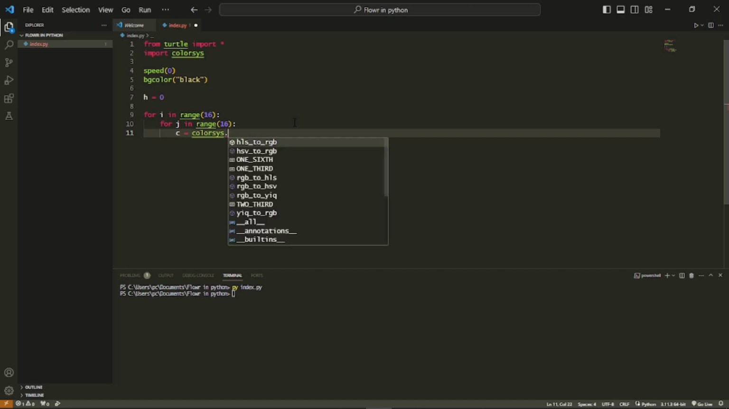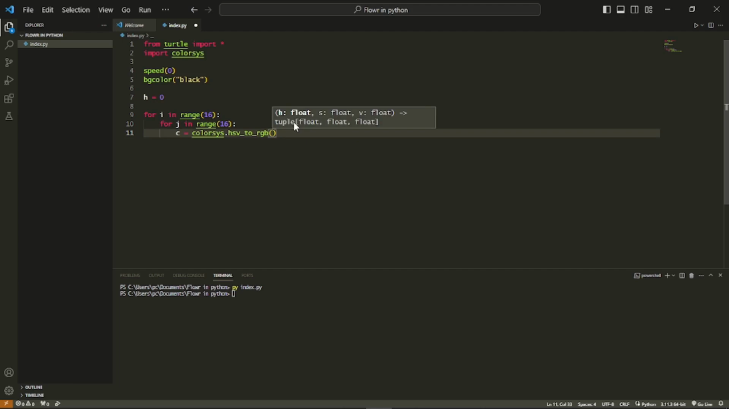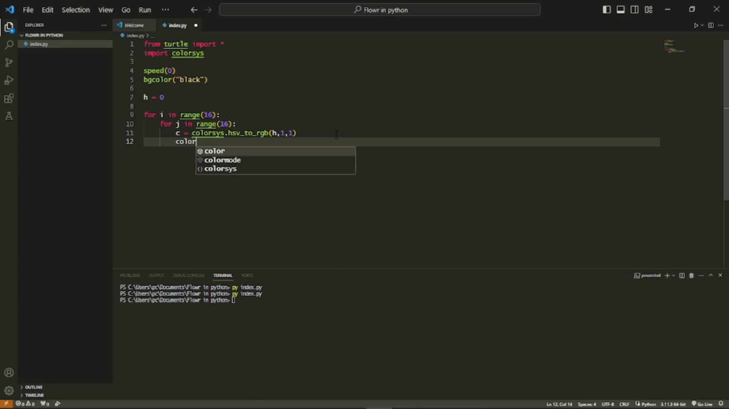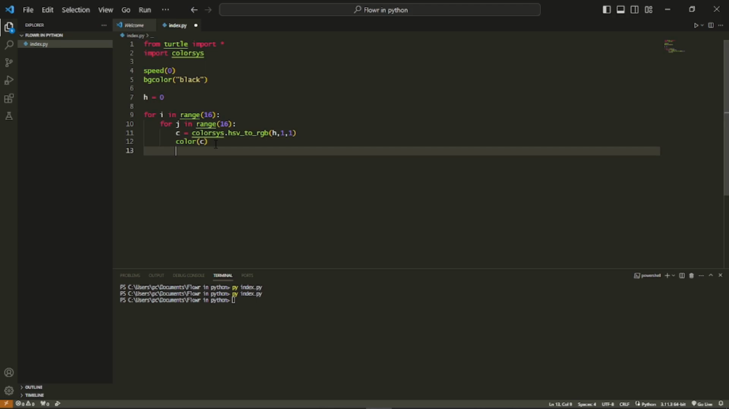dot hsv_to_rgb, so we pass h, 1, 1, which basically just converts this value in here to RGB so that we can actually use it. Now we can write color c. The reason I converted this HSV to RGB is so that we can actually use the color. So now I'll set h, I'll increase the value of h by 5, which is going to change the color a little bit each time.